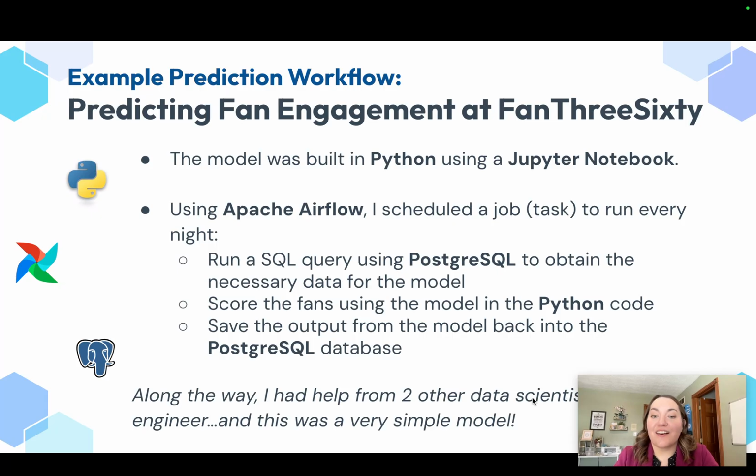And then I note here along the way, I had help from 2 other talented data scientists and a data engineer. And this was the most simple model I've ever built. It was very, very simple, but it was something to get us started so that we could better understand how engaged fans are at any given time. So this was taking data, running it through a model in Python, and then using a few tools with the help of a data engineer and other data scientists to support me. So you are not alone when you're working on these types of things, thankfully.